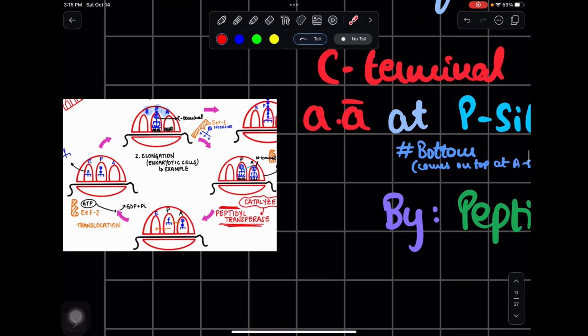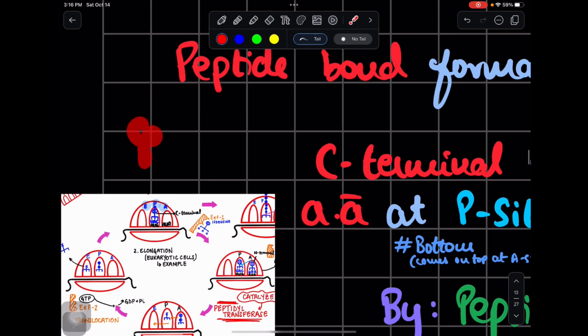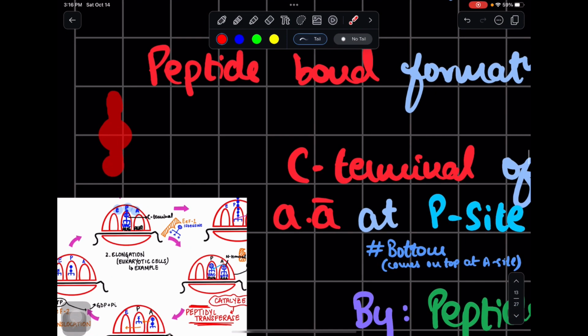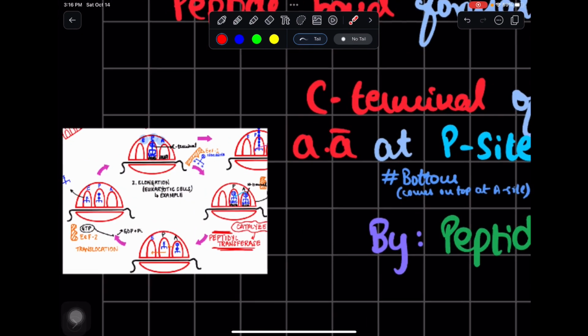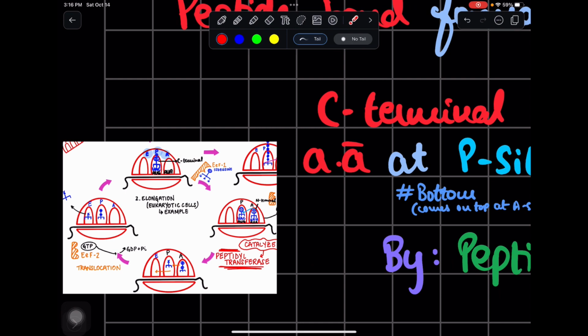Here we have it. This is the E site, the P site and the A site. What you see here, that circle, is the amino acid. At the bottom is the C terminal, and this is the N terminal on top. So you have to keep adding amino acids to the C terminal of the growing chain.